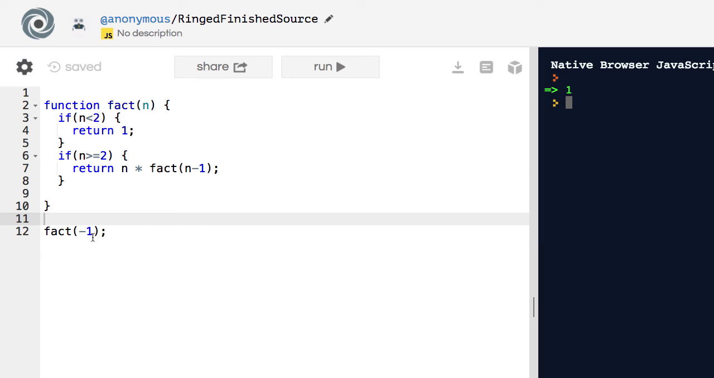So that was an example of how to program a recursive function in JavaScript. I hope you learned something. Thanks for watching.